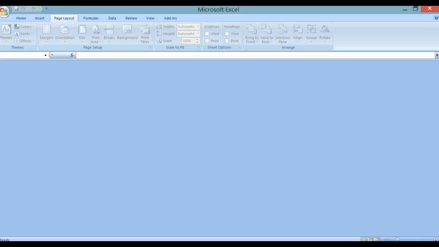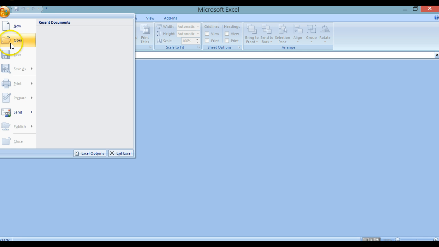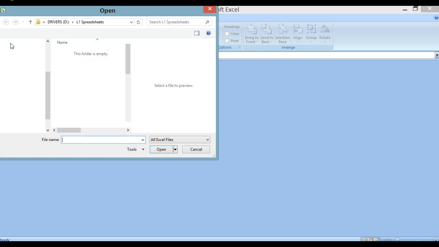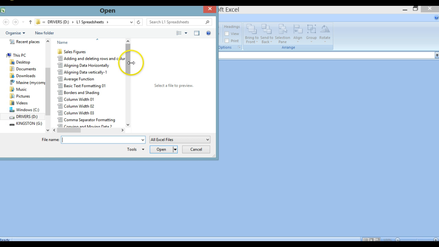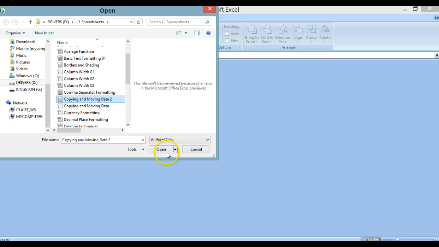Manipulating Data Part 2. In this part, we're going to look at copying and moving data between cells using drag and drop. I'm going to go to my Office button, go to Open, and find a document called Copying and Moving Data 2. And we open that.